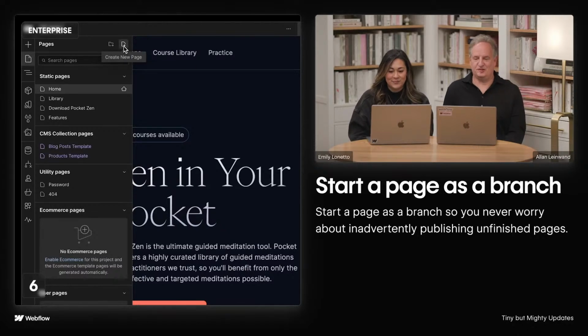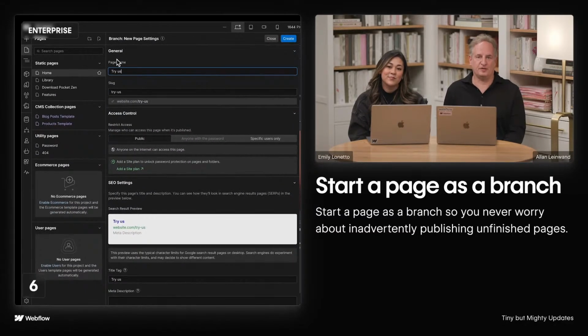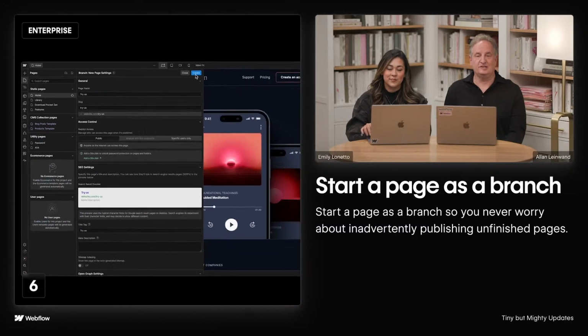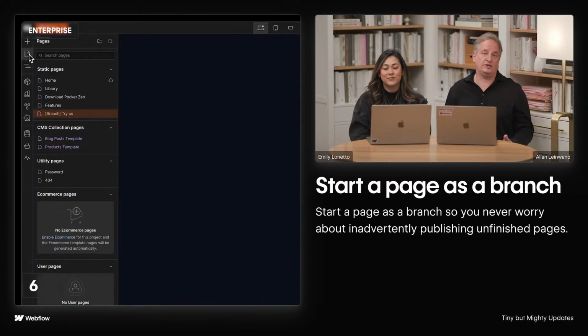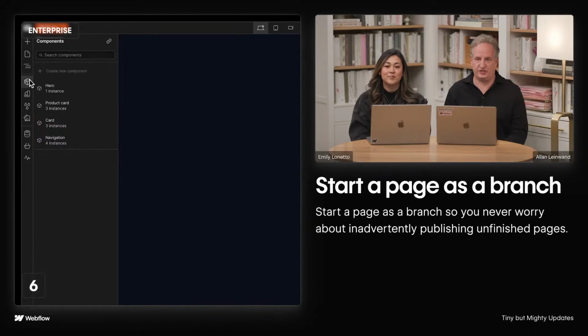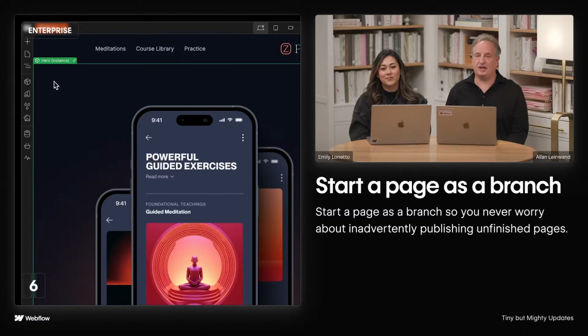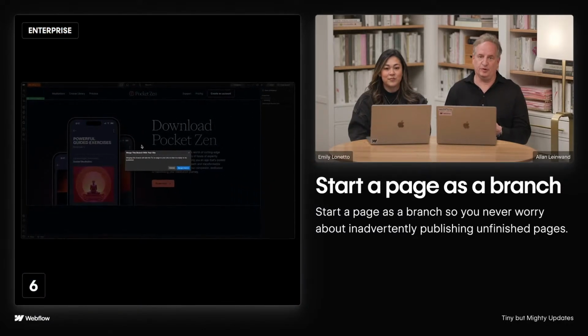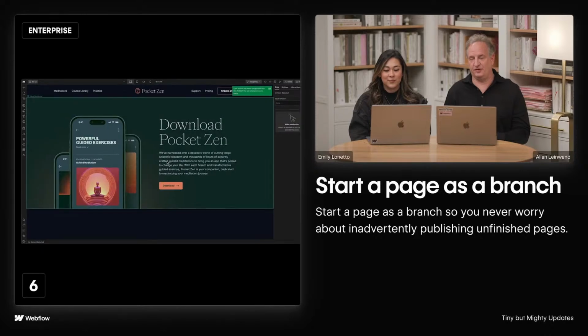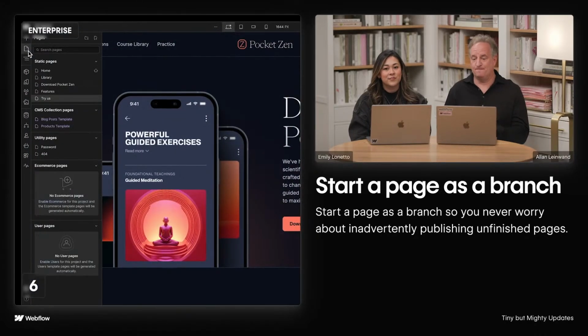Starting off with Alan. All right, number 6, start a page as a branch. A common workflow for our enterprise partners was to create a blank page, set it as no index to avoid the search engine bots, and then create a branch to remove any risk in publishing unfinished changes. That wasn't such a great user experience, so we decided to make that a lot simpler with the ability to create a page as a branch. Super simple, start a new page in the designer as a branch, and away you go.